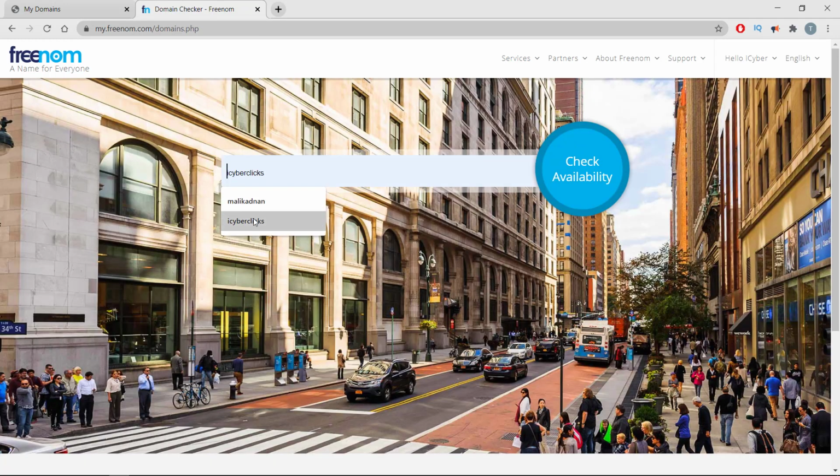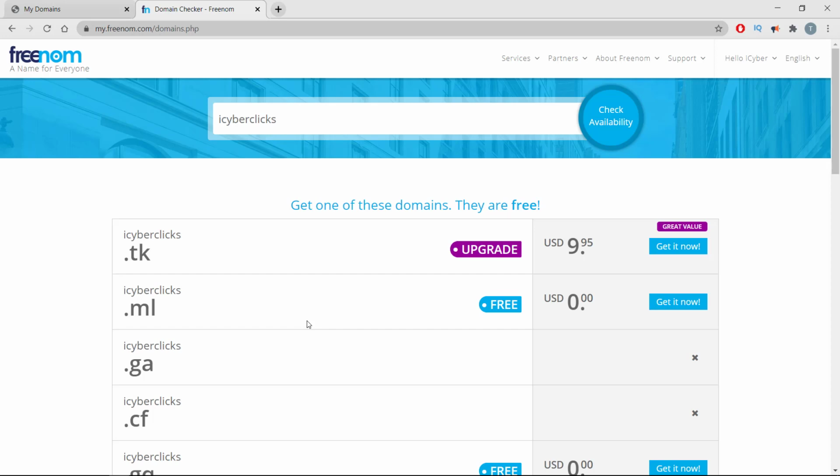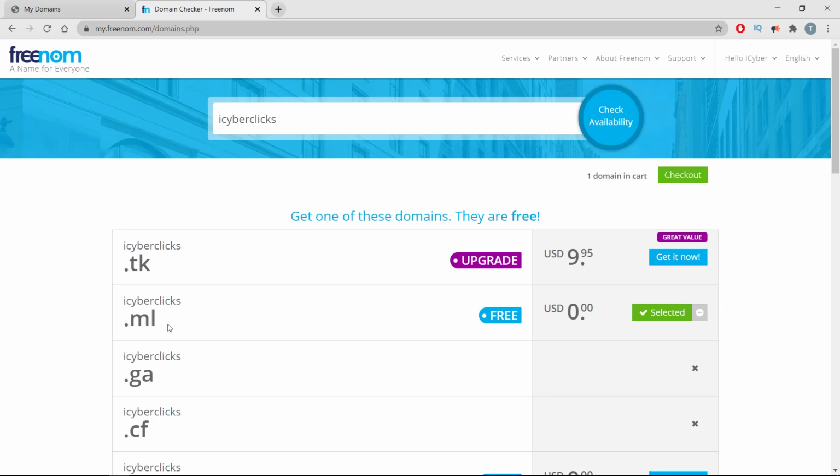Here I'm going to type iCyber and check availability. As you can see, iCyberclicks.tk is already taken, and I'm going to access this shortest URL, iCyberclicks.ml. As you can see, you can get any others. So I'm going to access iCyberclicks.ml. I'm selecting this and I'm going to check out.